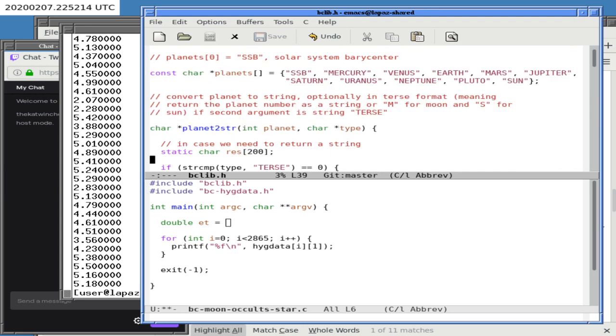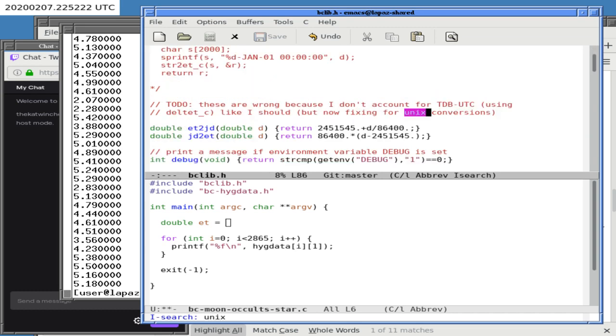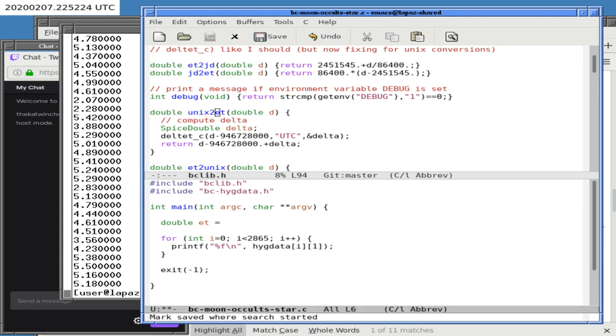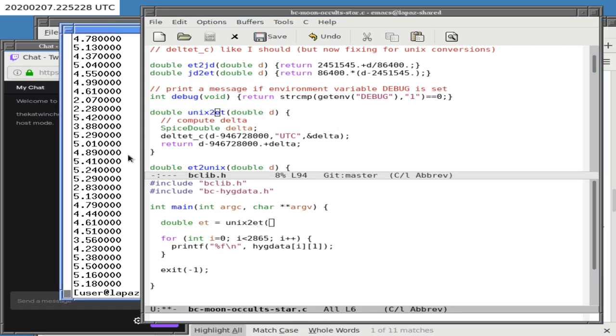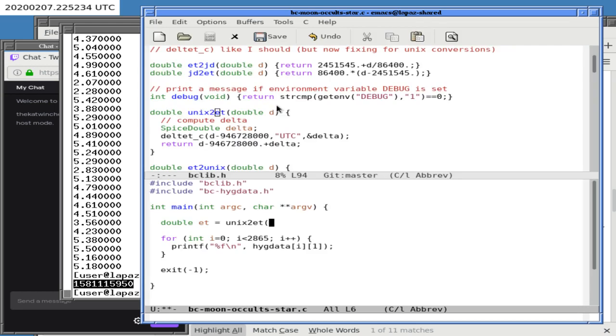Okay, so now what we want to do is... why am I here? I don't know. I want to use the function et... I actually want to use Unix to ET, I think. And what is right now? Does anyone know what time really is? It's this number right here. This is about 1 billion, I think, something. I think that's where we are in the clock. Okay, and basically what I want to do now is figure out the moon's position.